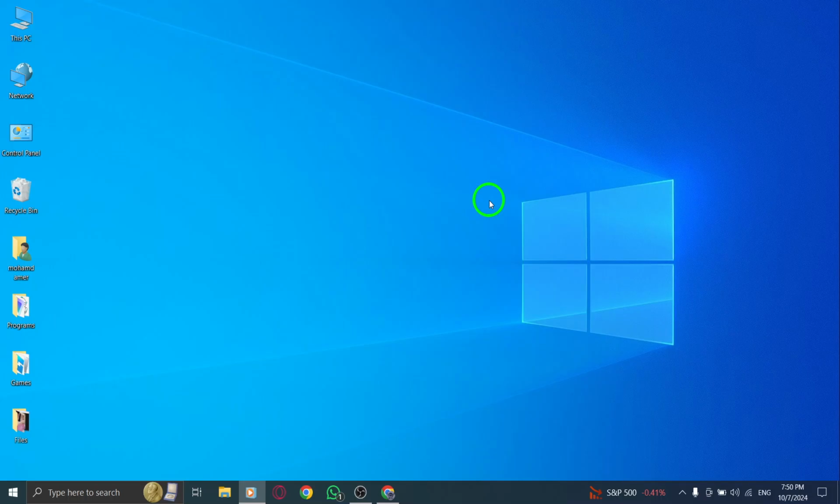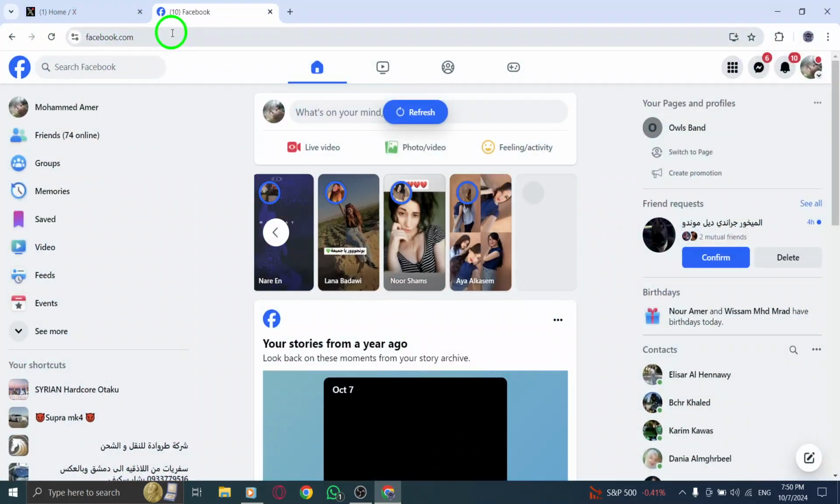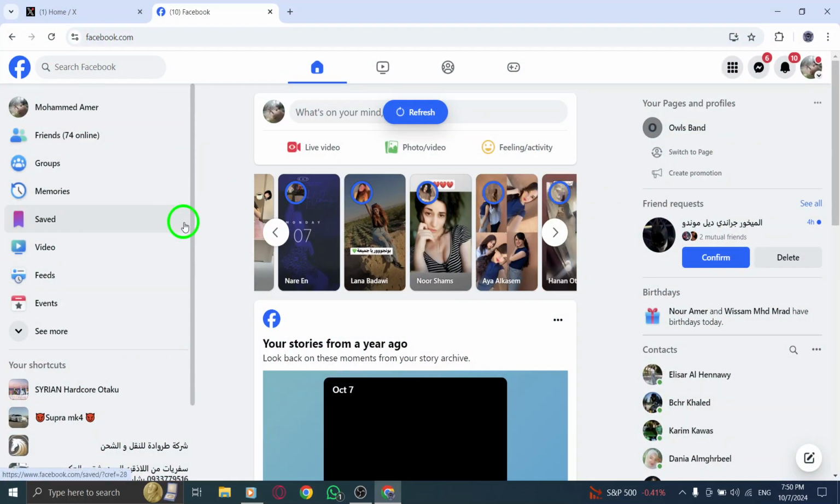Let's dive right in. First, open your browser and go to facebook.com. Once the page loads, you'll need to be logged into your current account. So if you aren't already signed in, go ahead and do that.